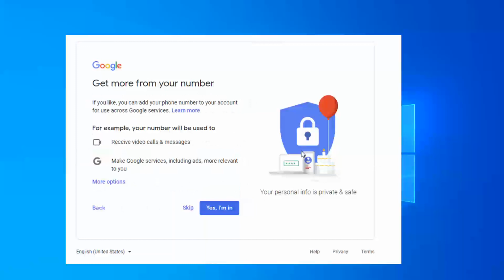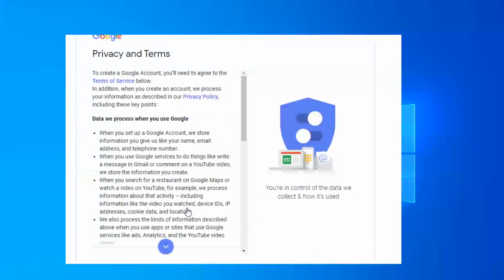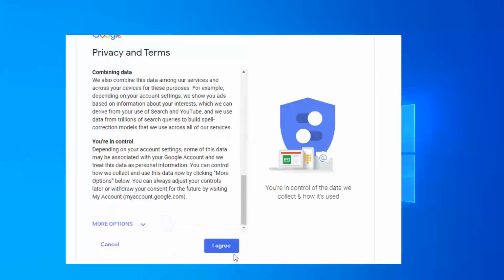I don't need the full suite, so I'm simply going to skip this next step. We're only interested in the email account and not the remaining apps or programs that Google offer. After I've carefully read all of the terms and conditions, I agree to them all.